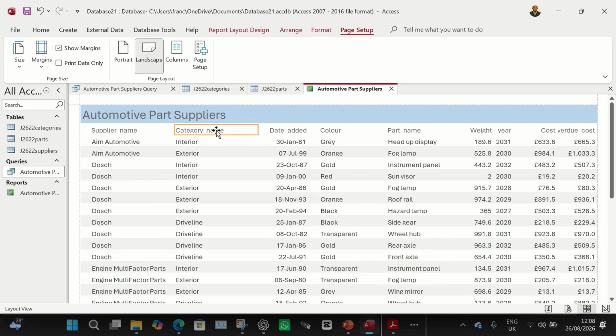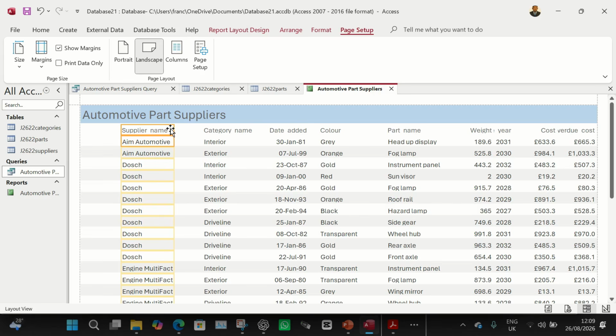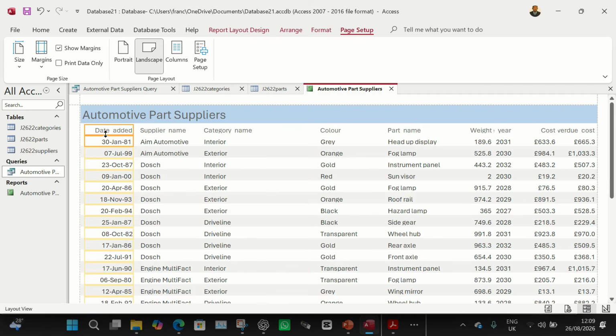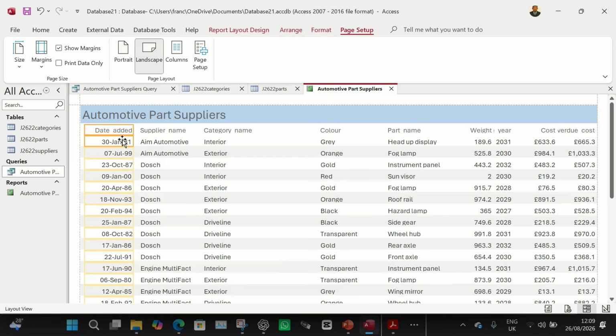Okay, so do the same for this, move this. Okay, then I can now move this. Okay, move this more to the right. So I can now take dates added and move it all the way to my left to become the first. Then after dates added, what do we have? Category name.